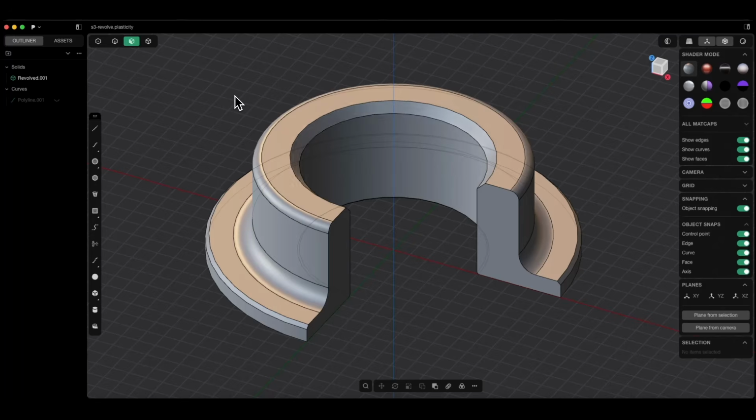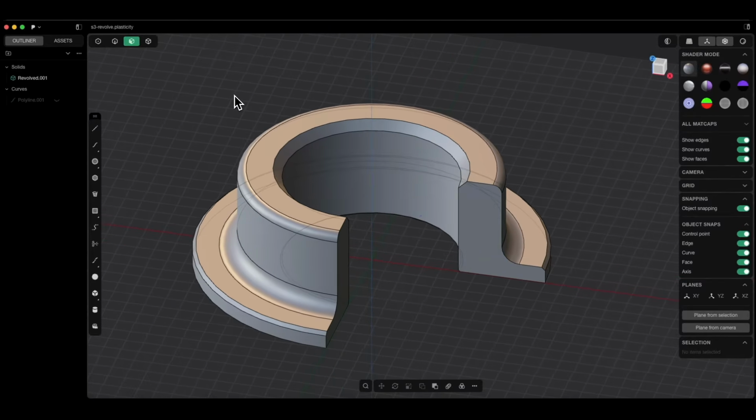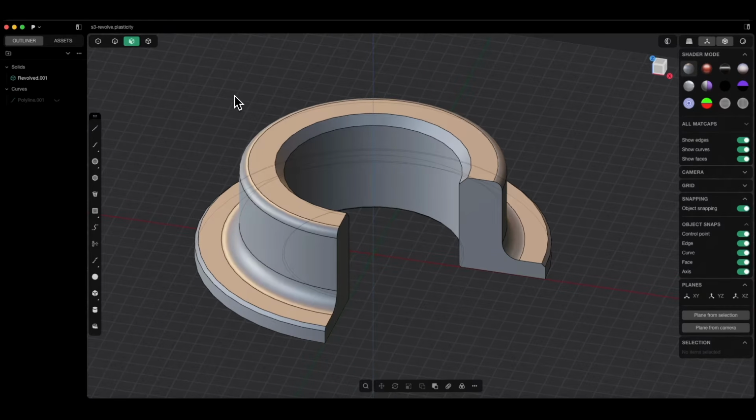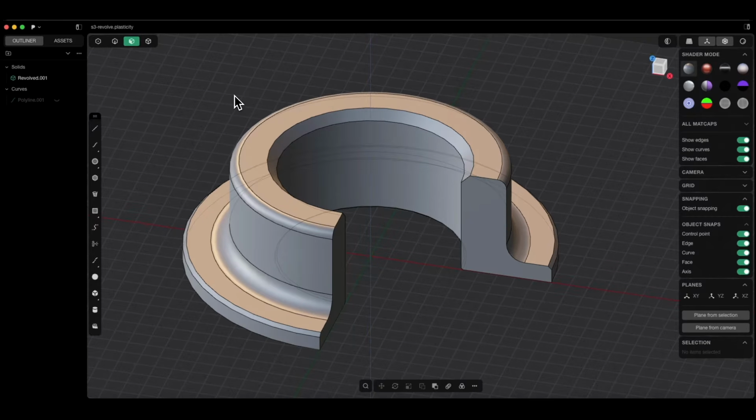Hi, this is Start 3D Modeling channel, and in this video I will show you how to create a part like this in Plasticity. The goal of this lesson is not only to create this part, but I want to show you how to precisely create 2D geometry consisting of lines.